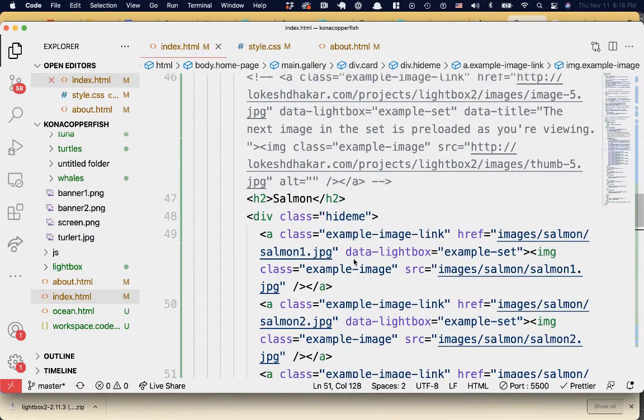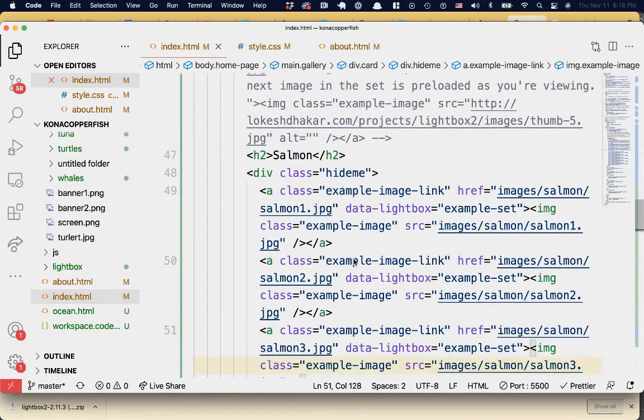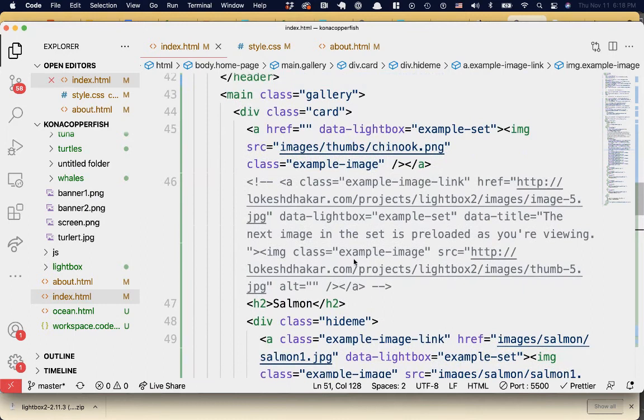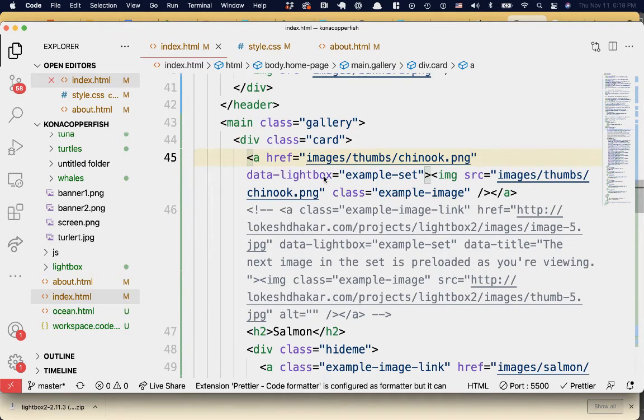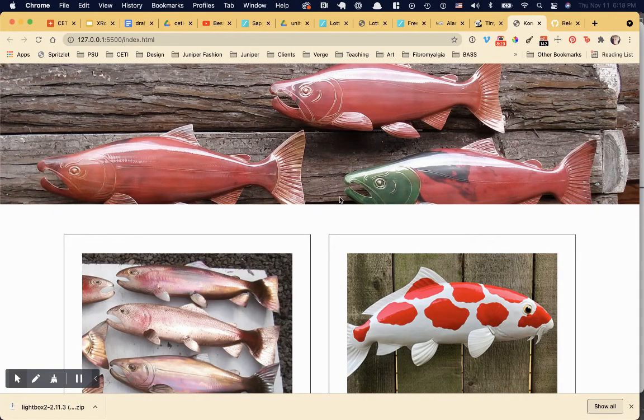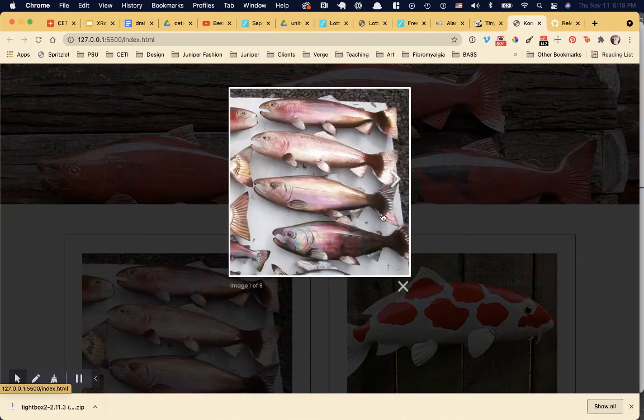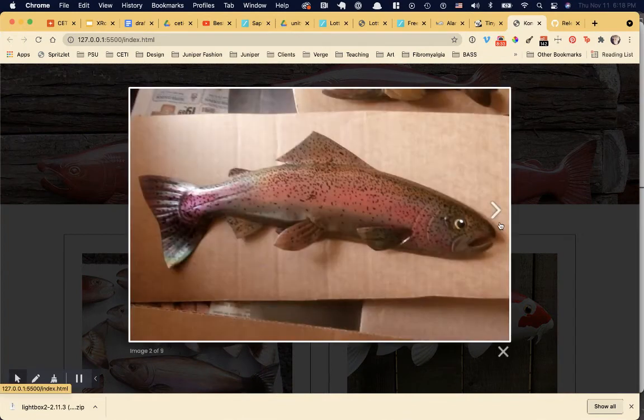I wonder if they have to be like example image, example set, href. You know, it's looking for this one. That's why. There we go. Okay. Cool.